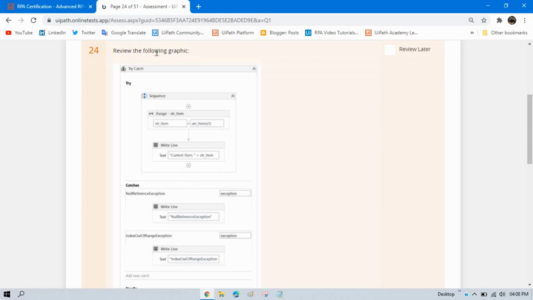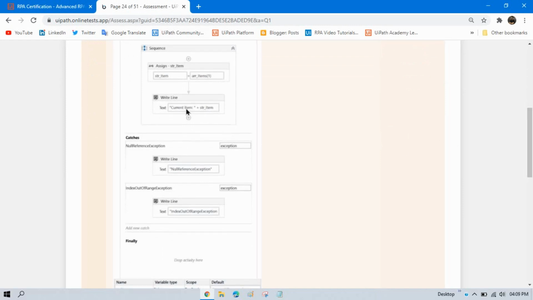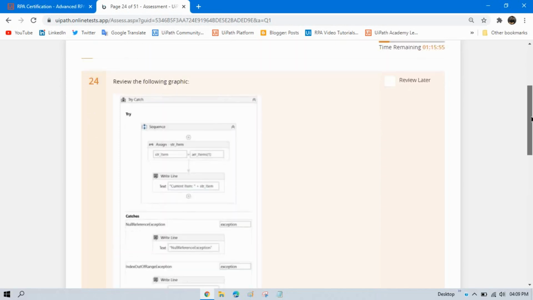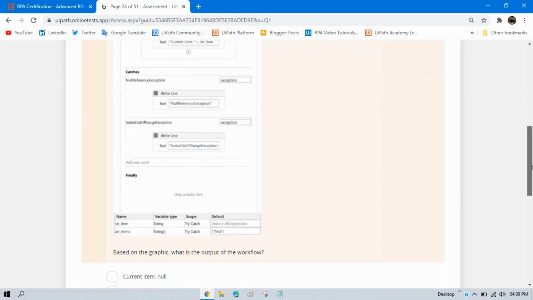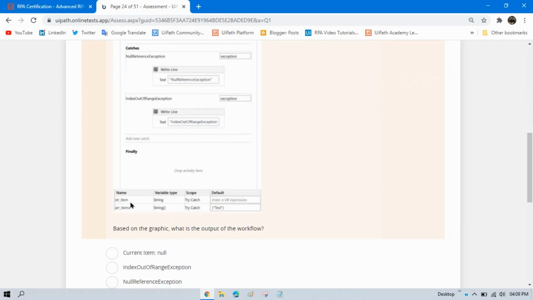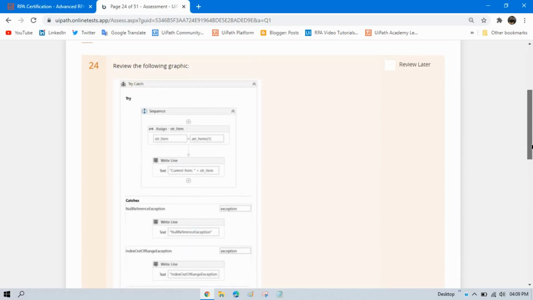Review the following graphics. str item equal to array of 1, array of like index of 1, current item plus this one. So, what? Okay, so this is the exceptions in catches. Now finally, in the array of items we have a value in the array of string only test. It means we have only one value, that is one index, and we are going to print out here.